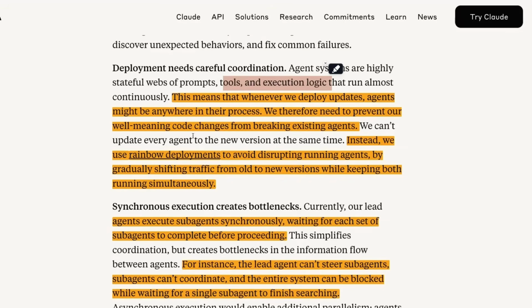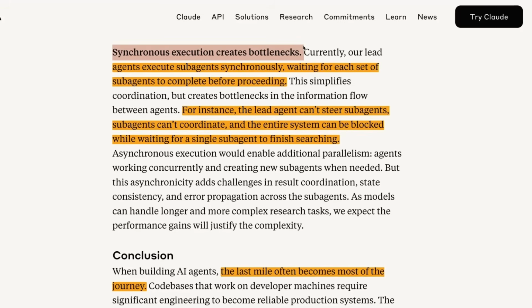And in this way, I think the traditional software engineering principles are so critical, even if you're building with these multi-agent systems. So when they're deploying, they're using rainbow deployment strategies. And the idea would be you gradually replace previous updates or previous systems with these new systems rather than deploying everything all at once. Another point that they highlight is synchronous execution. So right now they say that our lead agent executes sub-agents synchronously, waiting for each set of sub-agents to complete before proceeding. And the reason is that they have to aggregate the results from all of the agents. So there could be cases in which you want to run these systems asynchronously, but seems like for their specific use case, they haven't figured out how to do that.